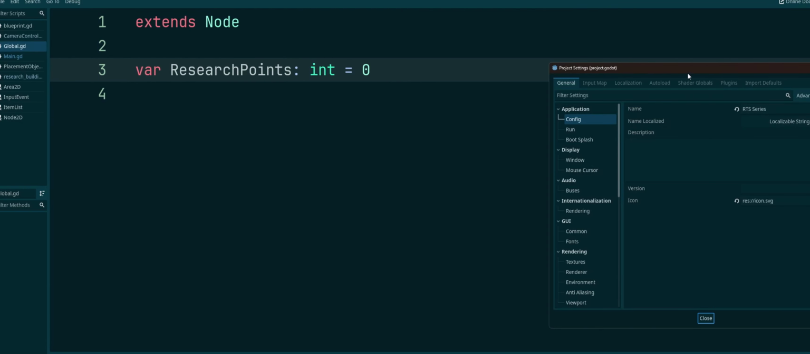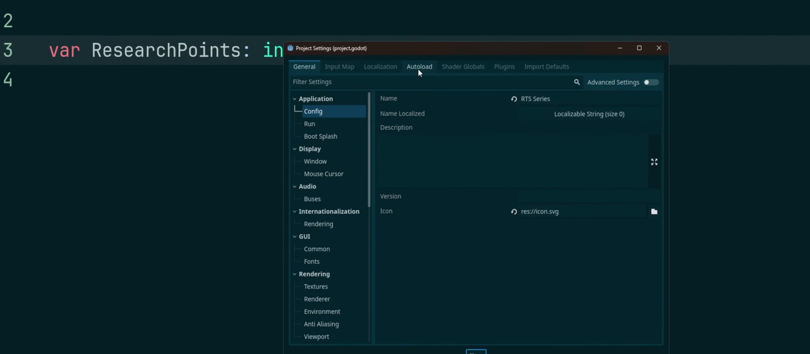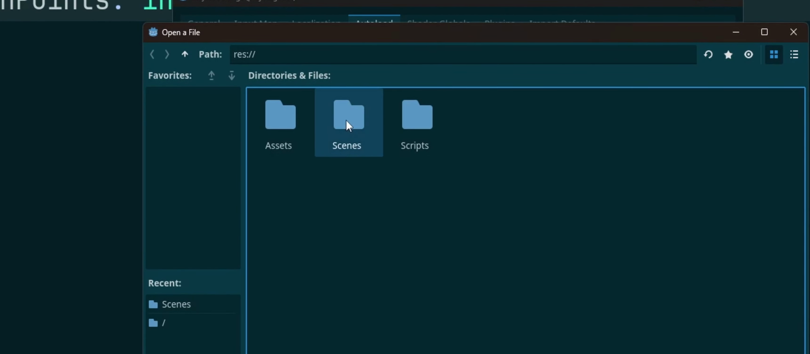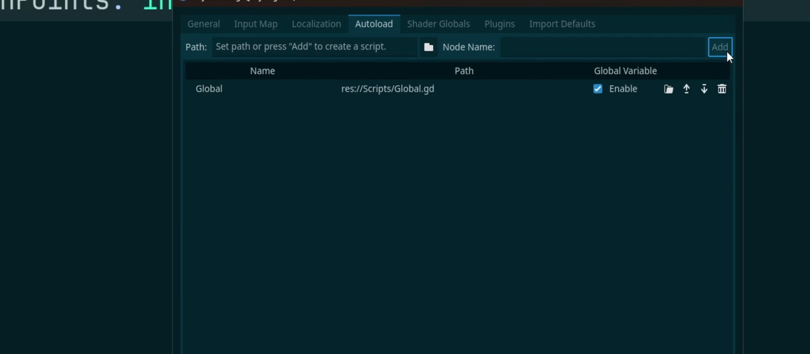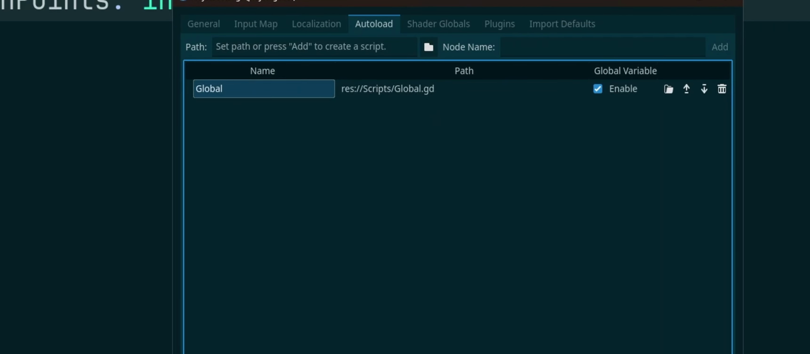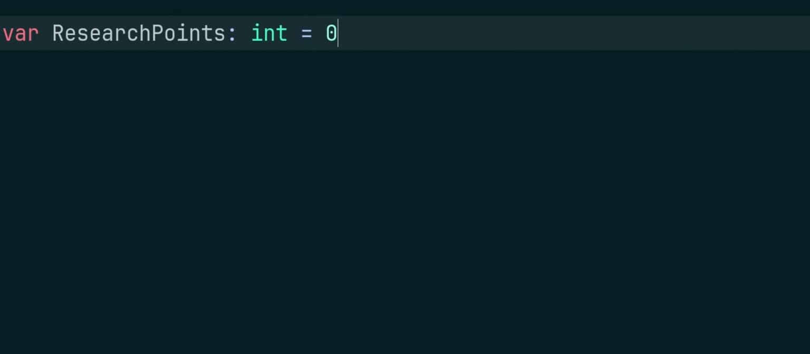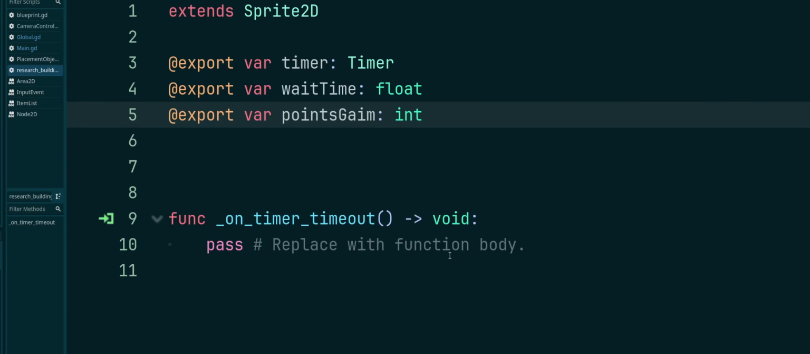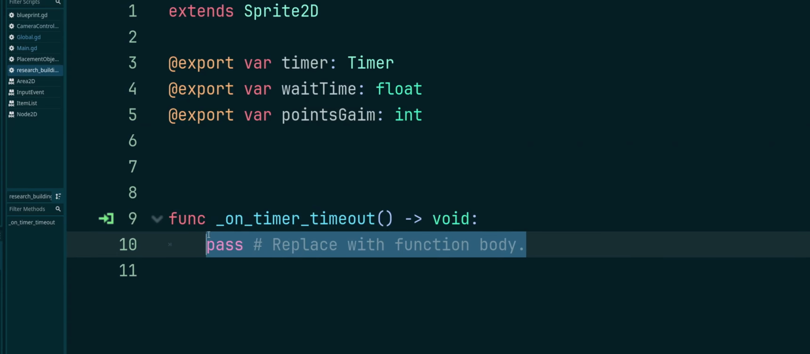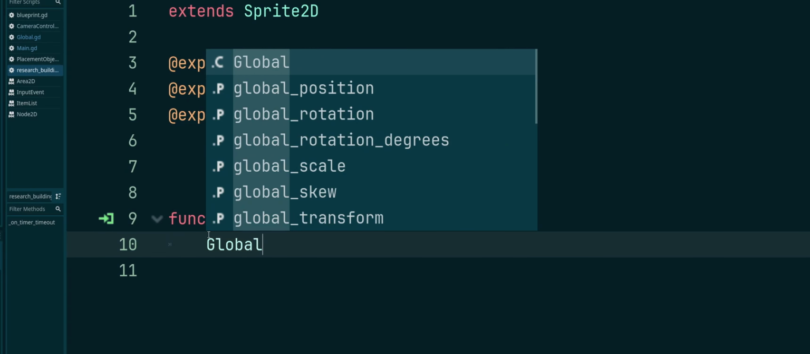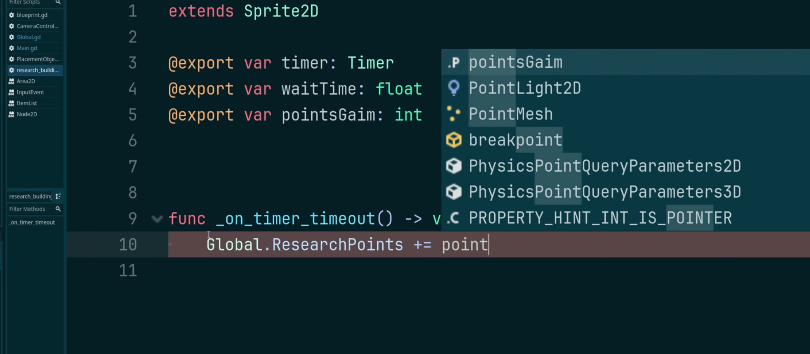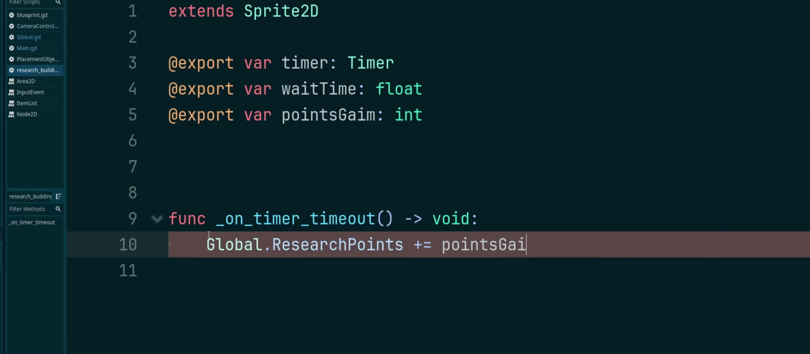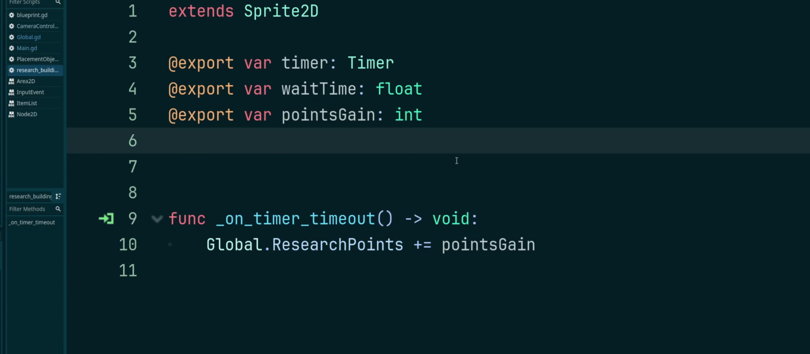I'm going to go to project settings, go to auto load. Select. Oops, not a scene. We don't need a scene to load. We just want our script. Global script. Add. I'll keep the name global. That's fine. And then back to our research building. On the timer timeout, we can do global dot research points plus equals points gain is what we want. Didn't even notice that until now.